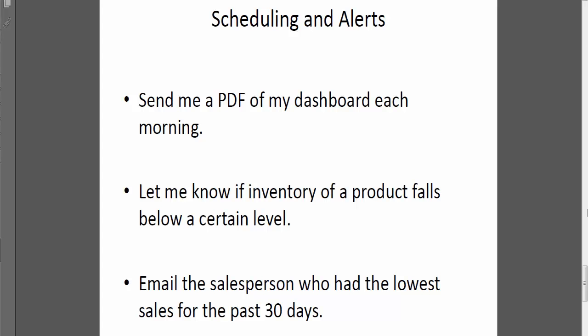And then lastly, we'll look at something a little bit more sophisticated. Something like email the salesperson who had the lowest sales for the past 30 days. So imagine that you've got a dashboard that lists the sales for the different salespeople, and you want to send an email out to whoever has the lowest sales, and basically tell them, hey, let's start pulling your own weight. Okay, well, let's take a look at these in turn.